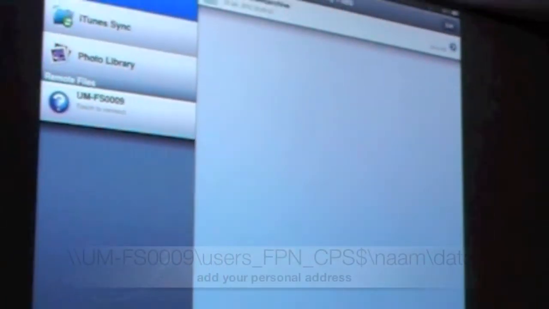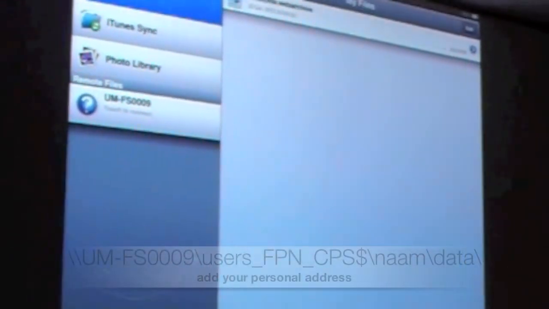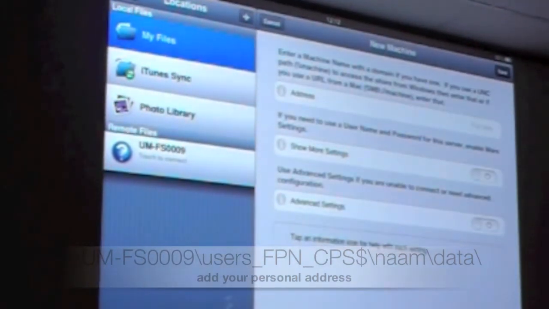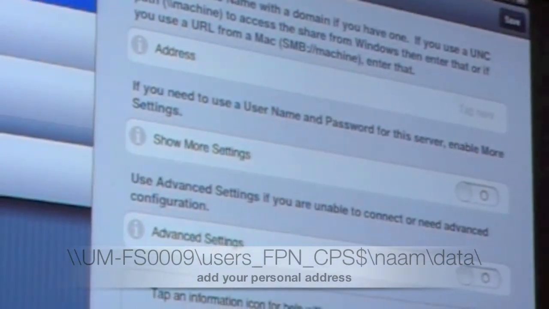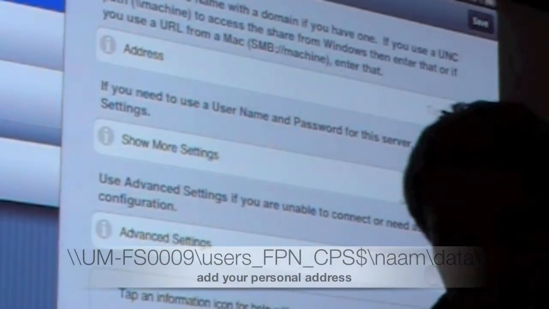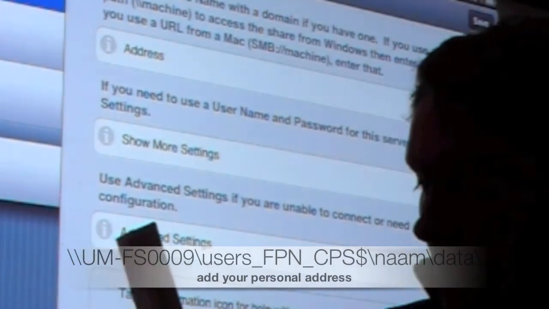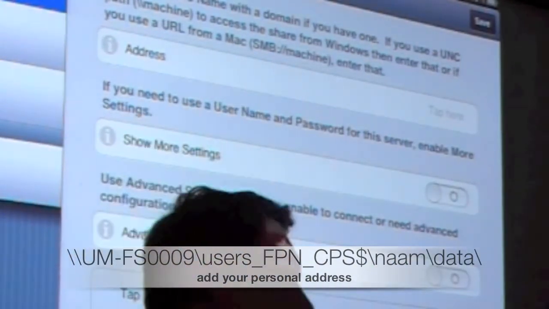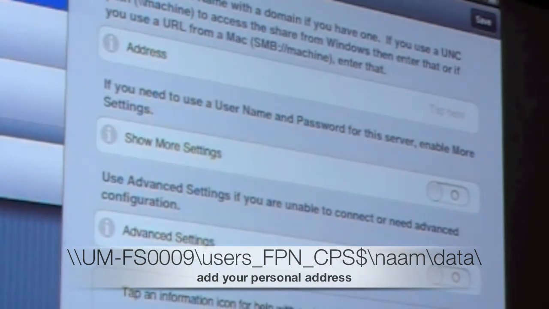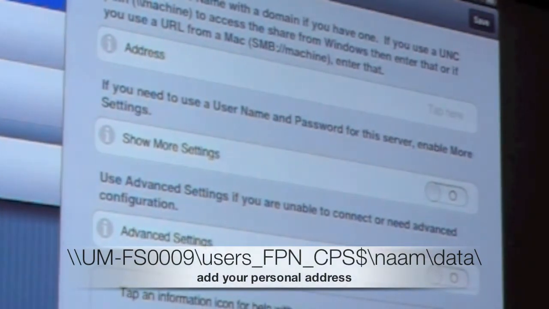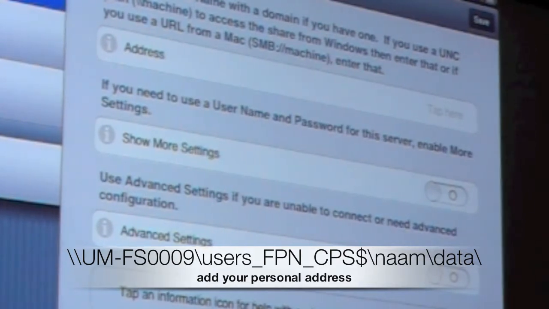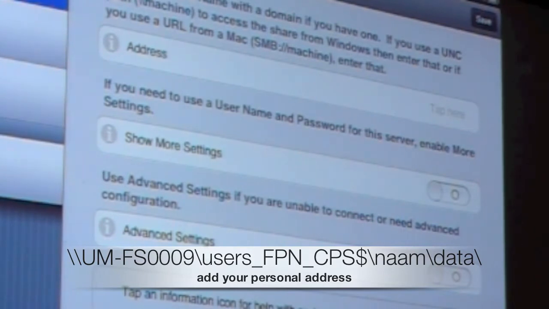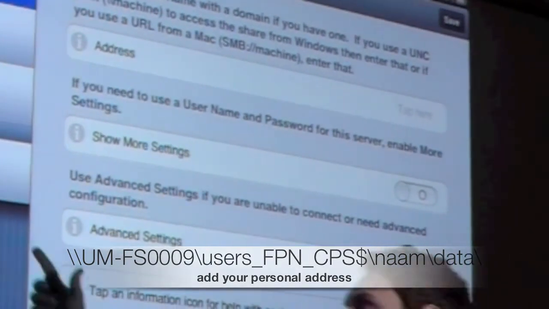What you do when you want to add your own folder, you just click the plus here, and then it gives you some options. And the only thing you have to do is you have to add your own personal address here. The address, I put it down here, is UMFS009 and so on. And you only have to change your personal name here. Once you add this here, you can actually connect to the server, and then you get like this here, like your remote files process like this.